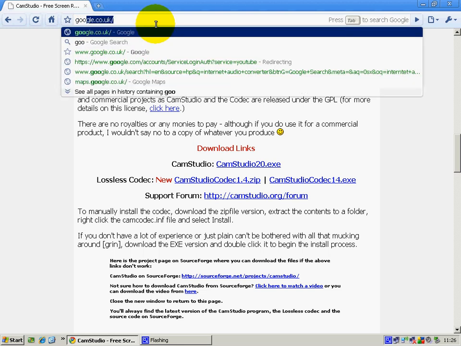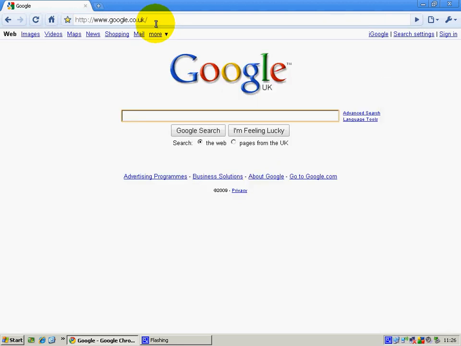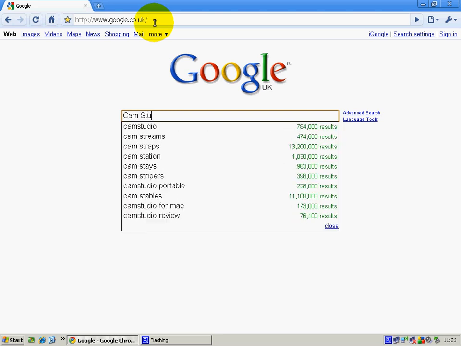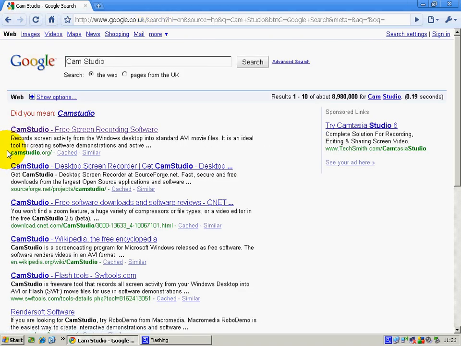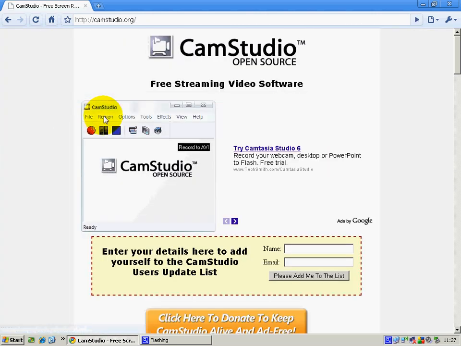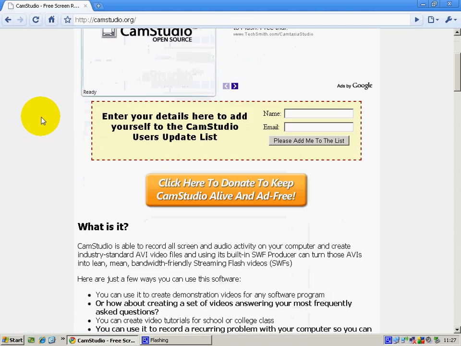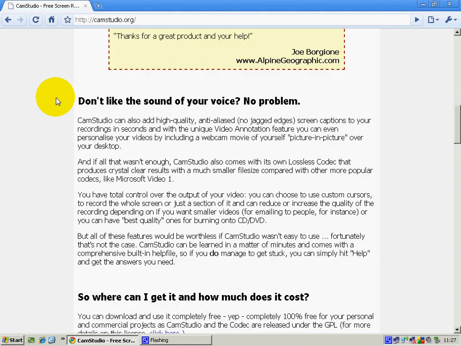So basically you're going to want to go to google.co.uk or .com and type in CamStudio, and it'll be the first one, www.camstudio.org. Click on the first one, CamStudio open source, have all this, you just scroll down.